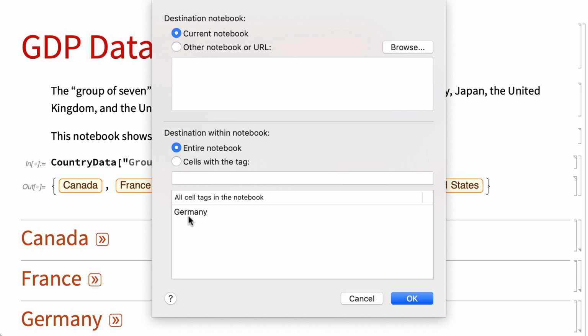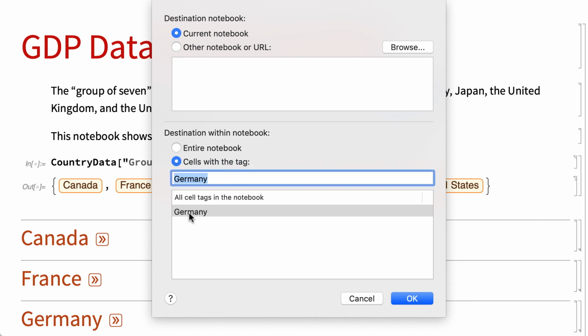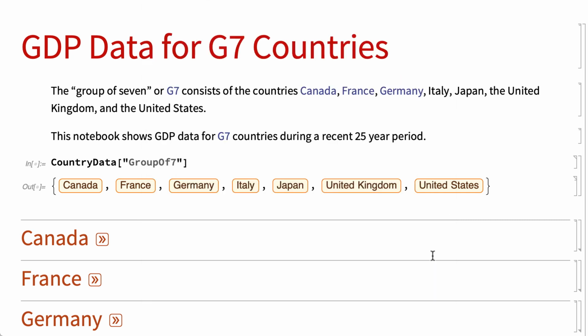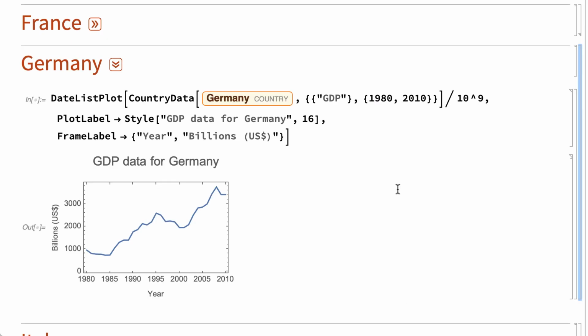In the dialog box, I will click the button to use cells with the selected tag as the destination, choose a tag, and click OK to create the hyperlink. Clicking that hyperlink jumps to the tagged cell within this notebook.